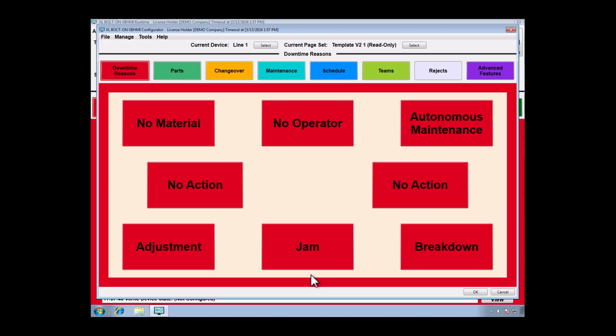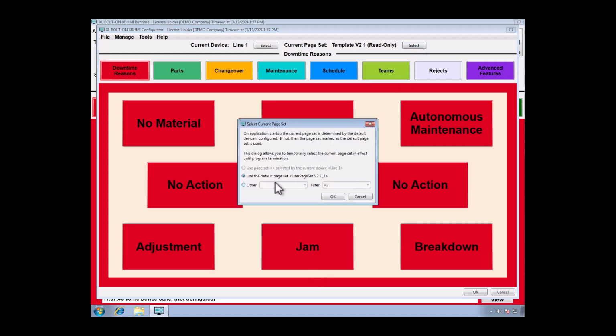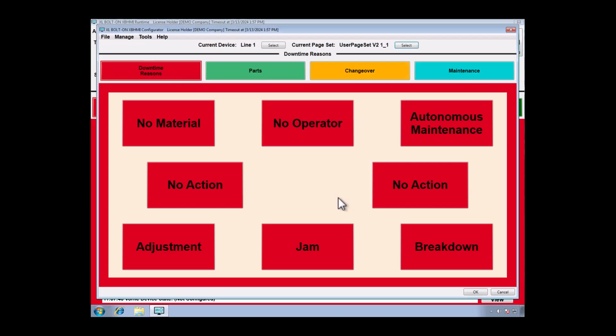Now that we're back to the main configuration window, let's select our newly copied and modified page set by clicking on the Select button to the right of the current page set and selecting our new page set. Then we can exit out of the configuration window by selecting OK.